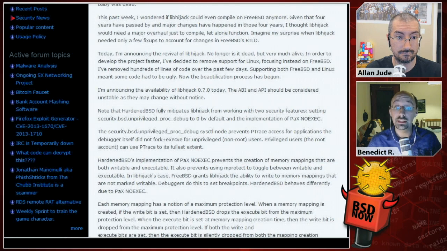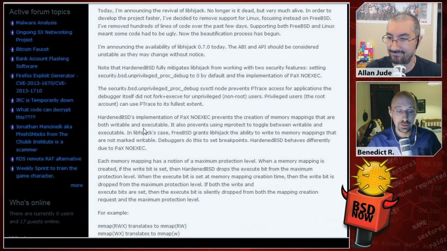Note that HardenBSD fully mitigates Libhijack. What? Well, is that in the show notes? Well, yeah, that was removed. Okay, sorry. Yeah. Switched a line a little bit.